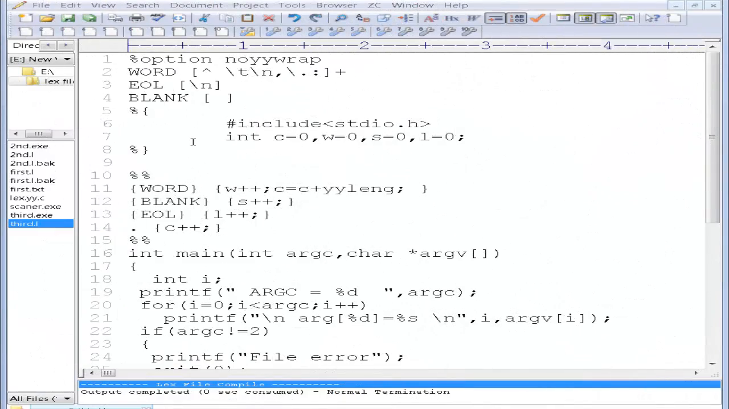Okay, now this is another program where we learn a few more things, especially yyleng. What is this yyleng? Basically, we have yytext which holds the lexeme, and yyleng gives the length of that word.